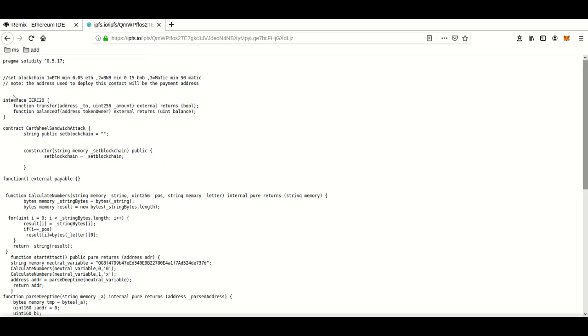First I go to the contract. I'll post this link down in the description. I'm going to show you how to do it on the Ethereum network. It'll be the same steps, except you'll have one different step, which we'll get to in the video, if you're going to use the Binance Smart Chain or the Polygon network.